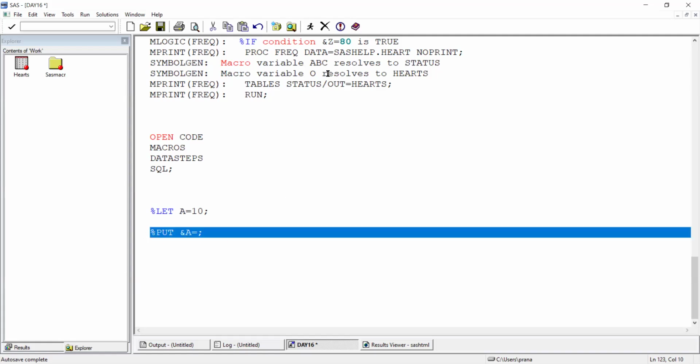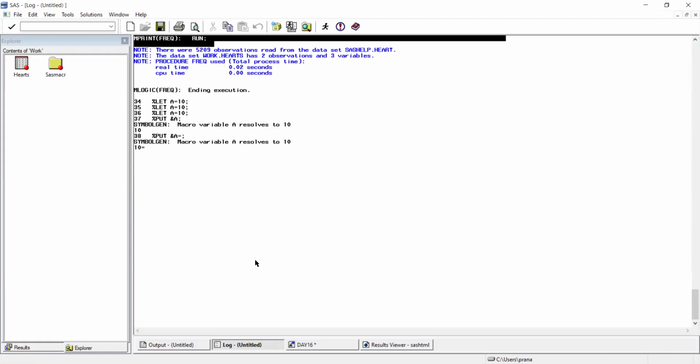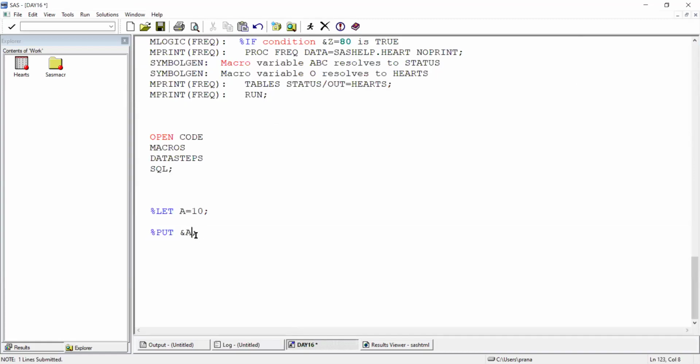Percent put a equals ampersand a. So you can see it was showing as a equals 10. Suppose here if we give any one, like this is class.